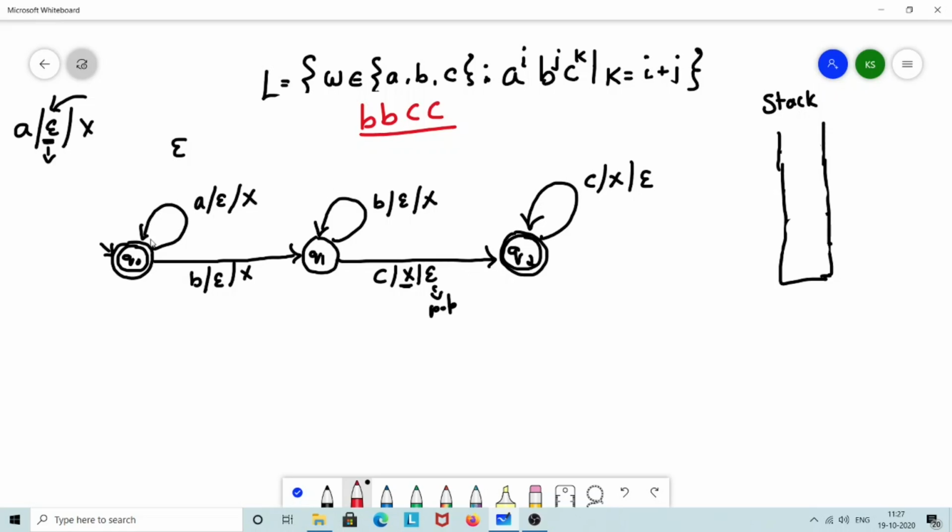Will this be accepted? Yes. So being in Q0 state, if you encounter B, you will go to Q1 state by pushing X. And for the second B, again you will push X. And for the C encountered in Q1 state, you will go to Q2 by popping X out, right? And being in Q2 state, when you encounter C, you will pop the X out. This kind of string will also be accepted by our PDA, right? Let us take one more example.